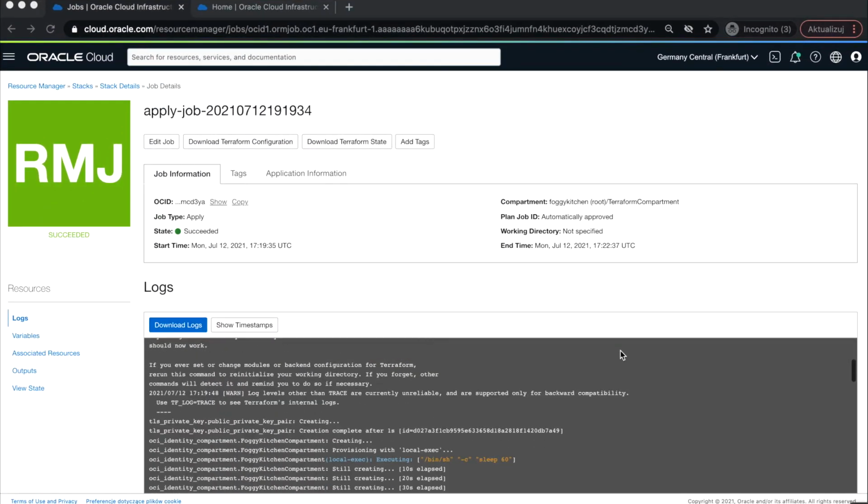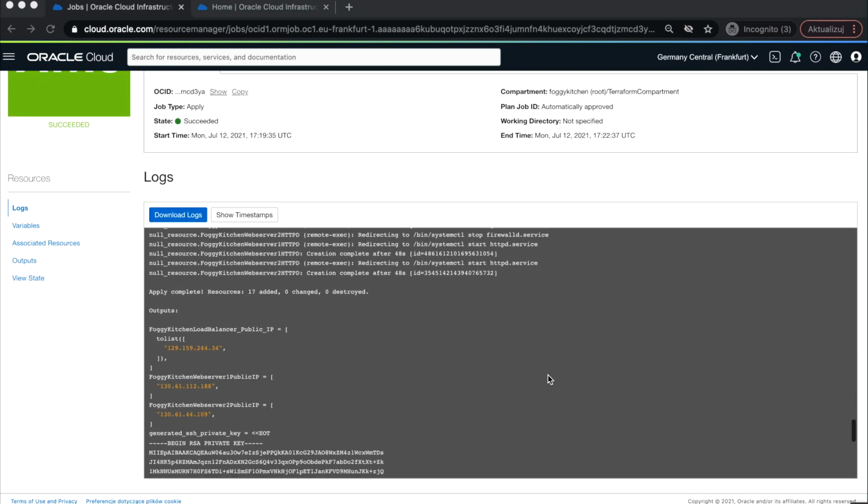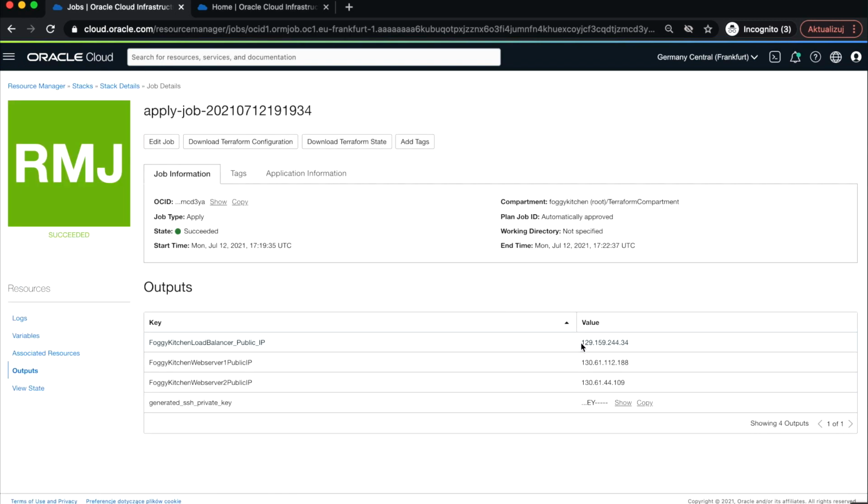Okay, looks like the apply job is finished. Let me scroll down to the very end, and we have 17 resources added, including the load balancer public IP, just one. Let me move to outputs here in the resource manager, and I will copy this public IP address of the load balancer and check if it's available. Okay, now we are hitting web server 2. Now we are hitting web server 1. So the load balancer round robin algorithm is working, and it really works.